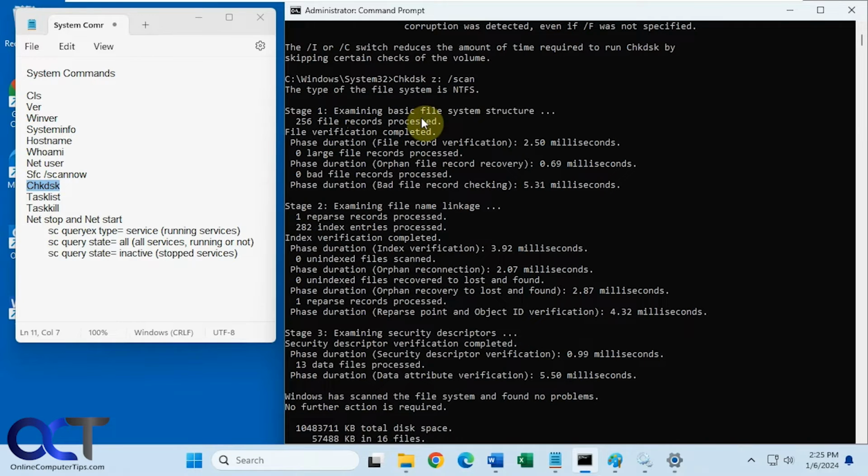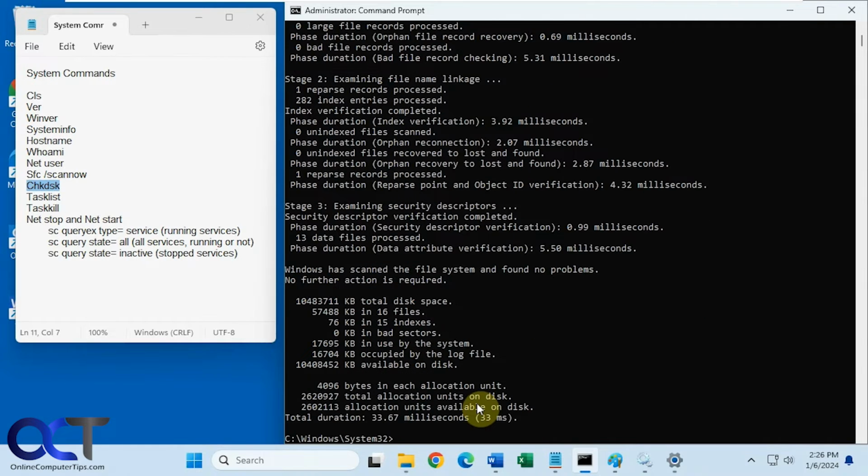So examining the file system, file verification, examining file name linkage, index verification, examining security descriptors, and then Windows has scanned the file system and found no problems. No further action is required.